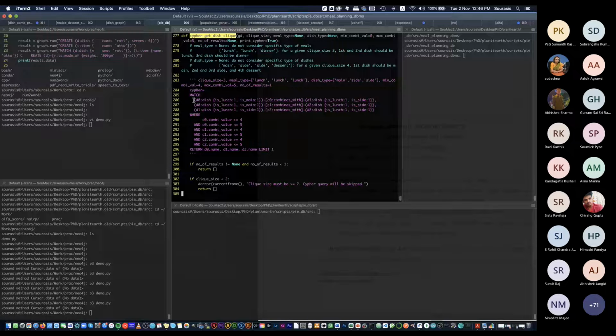And then, you see the minimum combination value and maximum combination value you have given. What I'm writing here is that dish D0 is matching a pattern: COMBINES_WITH, which is a relationship in the graph, another dish D1. And for the COMBINES_WITH relationship, we are giving a name C0, where C0.combination_value is the attribute on that relationship. So C0.combination_value should be greater than or equal to 4 and less than or equal to 5, because we have given the minimum and maximum as 4 and 5.